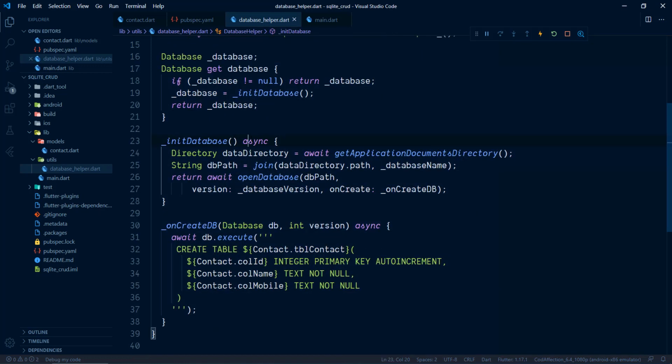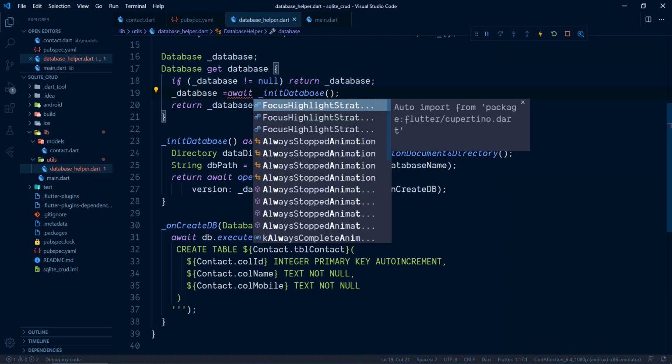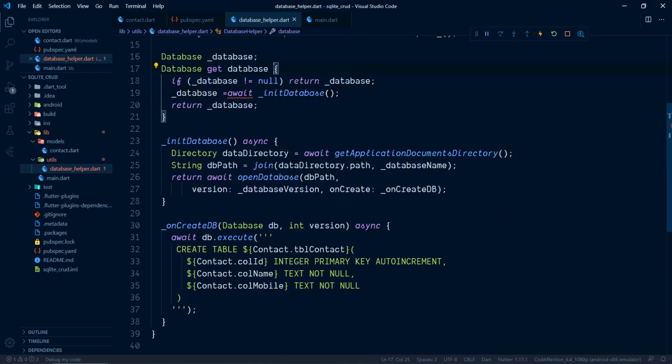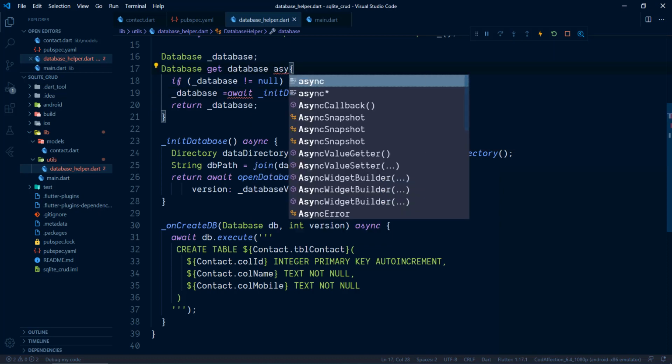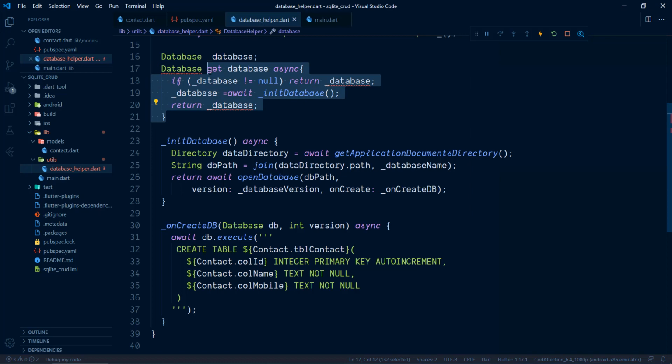Since this function initDatabase is of the type async, we have to wait for this function execution before returning this database object here. So we have to add this await keyword here, and hence we have to make this getter async. If there is an async method and it returns a non-void value, we have to convert that into a Future return type like this.